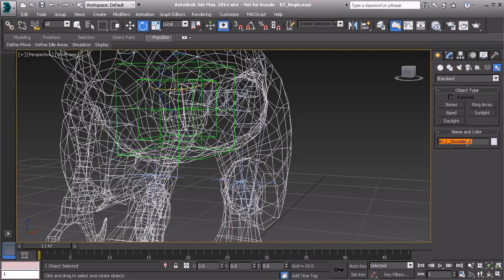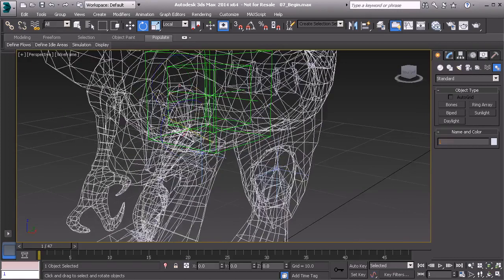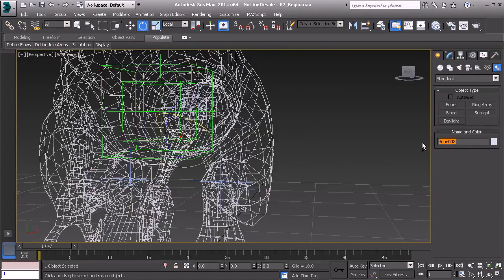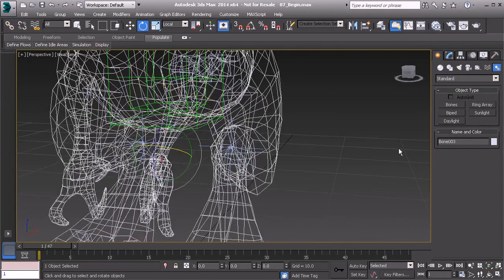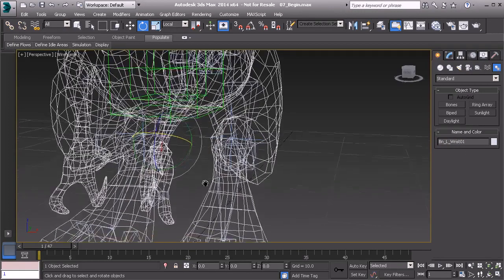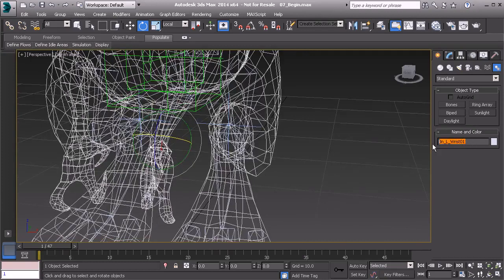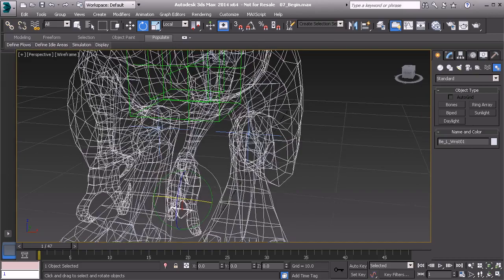Let's go ahead and copy that. Grab the forearm. It's going to be BN L forearm. Great. And now the wrist. Let's have that renamed. Great. And then the nub. So I'll go ahead and copy this name and use it to quickly rename the nub object. Alright, so that's BN L wrist 01.